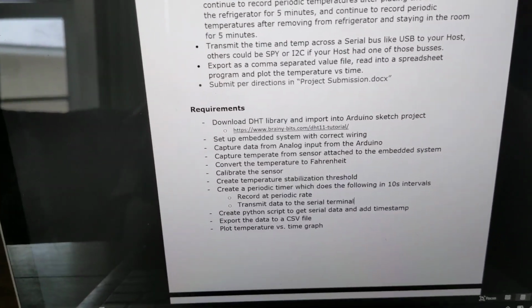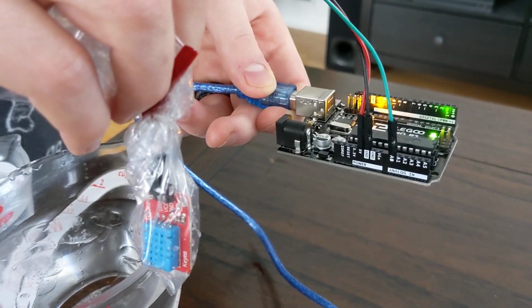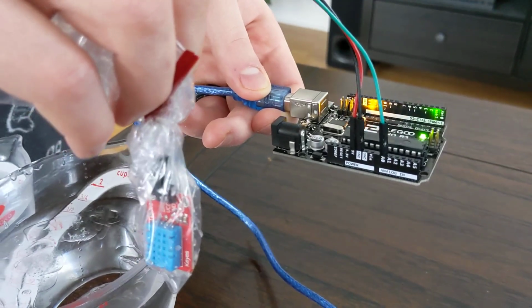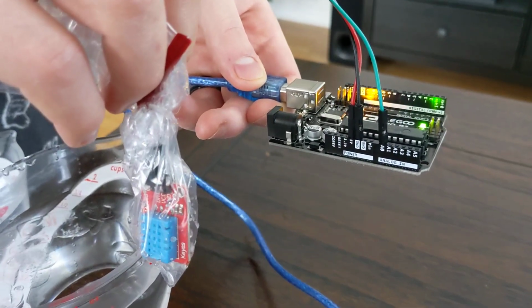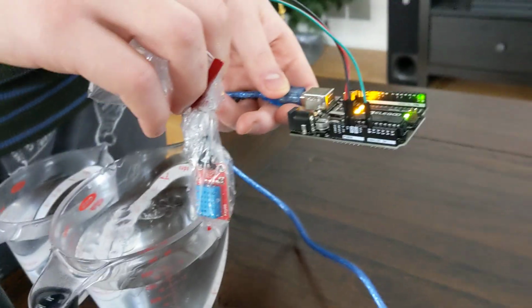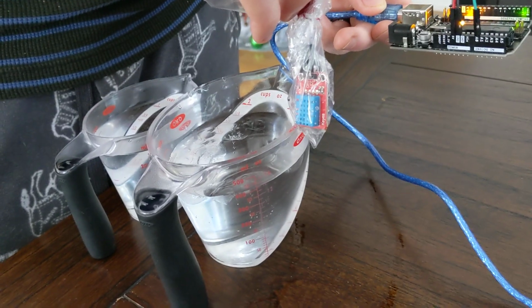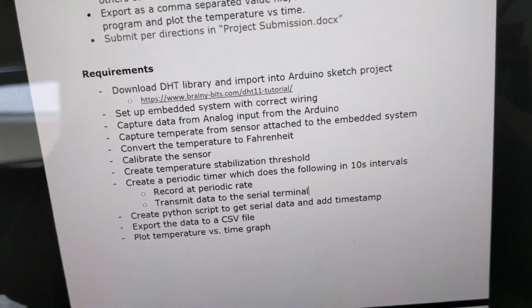Let me actually show you what it looks like right now. I do have an assistant with me. So as you can see, my embedded system, I'm using the analog A0 pin with ground and 5 volts. And for this video demonstration, I'm going to be showing the serial transmission of the data with the sensor in cold and warm water. All right, back to the requirements.